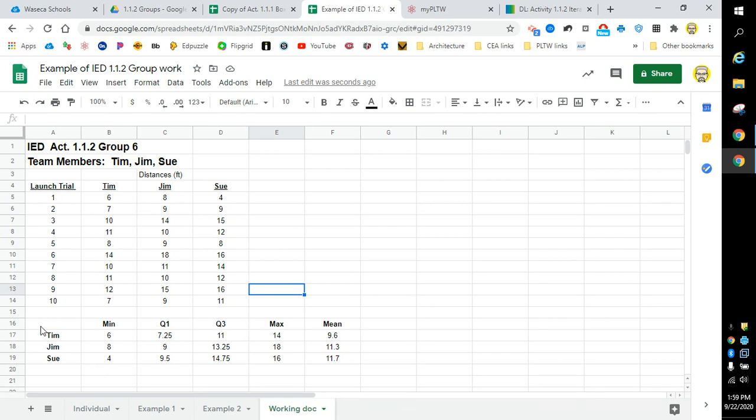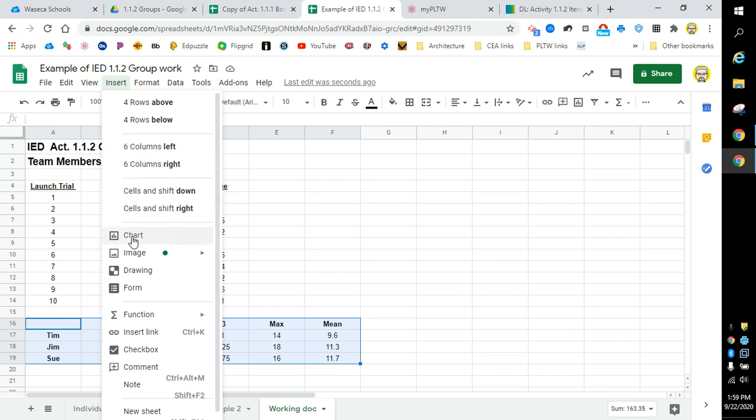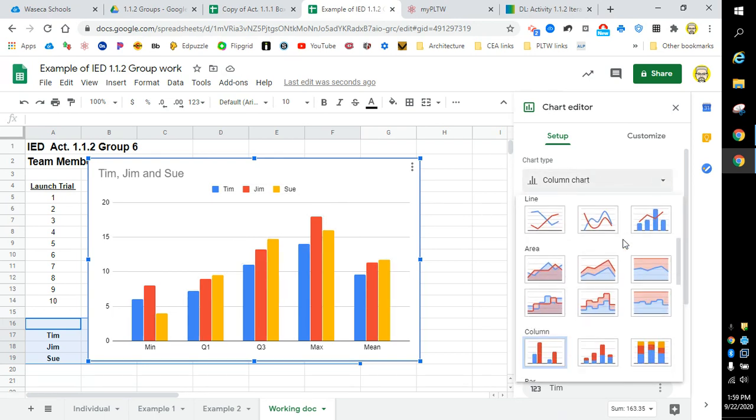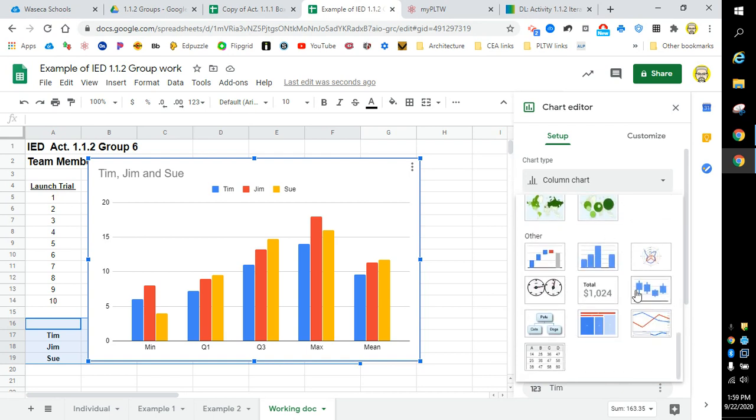So what we want to do is select all of this data. So we're going to select everything there from the names to the categories and all the data. We'll go up here to Insert, Chart, and we don't want a bar chart or column chart. We want to hit the chart type over here and scroll down. We're looking for what they call a candlestick chart. For some reason, Google Sheets calls it a candlestick chart, but it's the same thing as a box and whisker.